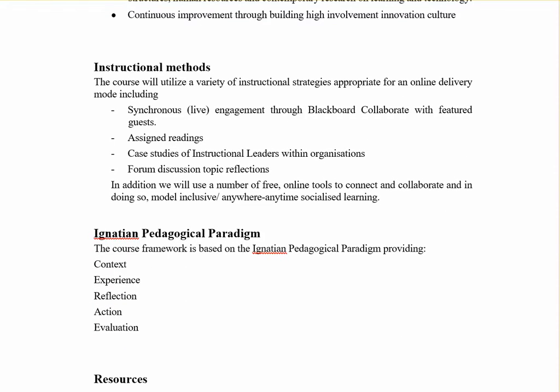Our instructional methods are going to use a range of approaches. I mentioned some synchronous live engagement. There'll be readings that are assigned, case studies, presentations, forum discussions and topic reflections.